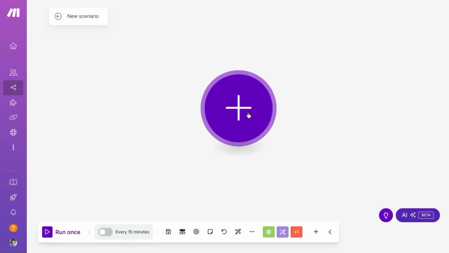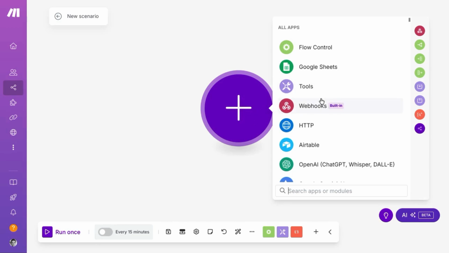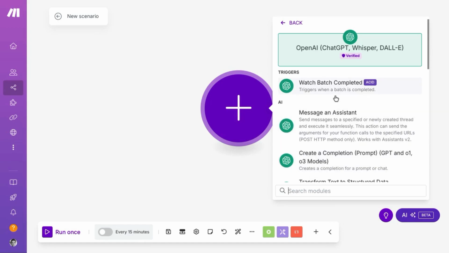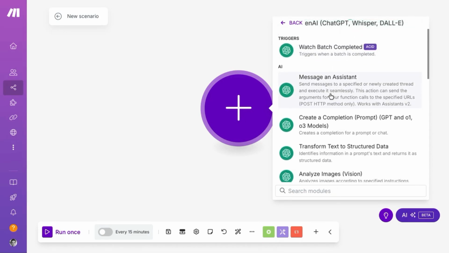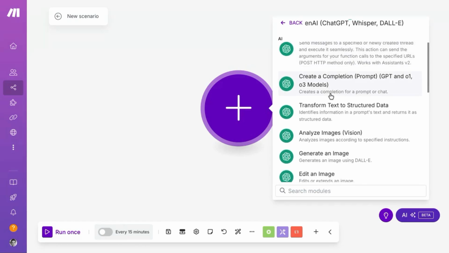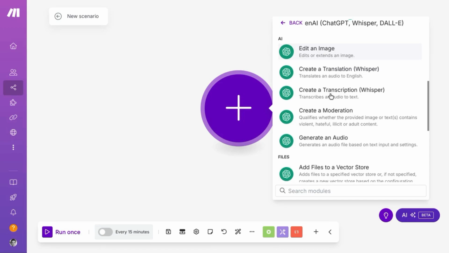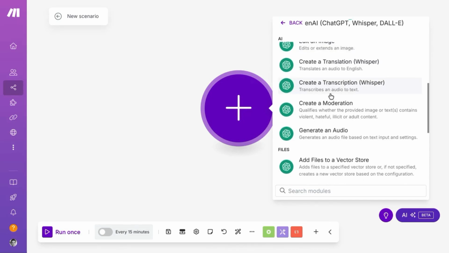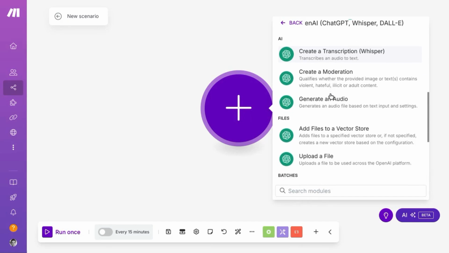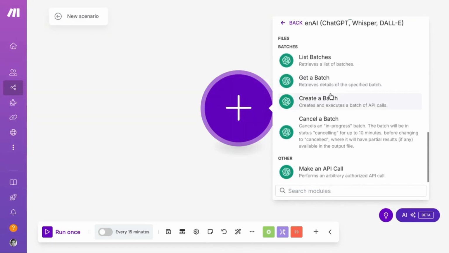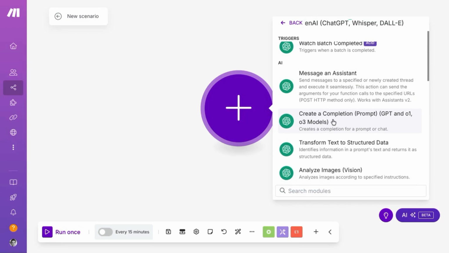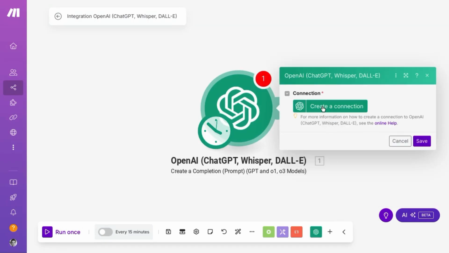Once the blank scenario page loads, add our app by clicking on this big plus icon and search for OpenAI or ChatGPT. You can use the search bar, or you might see it listed already among the apps, and you can choose your trigger. There are various triggers you can choose from, like messaging an assistant, creating a completion or generating content, analyzing images, generating or editing images, creating a translation or transcription from audio, and other kinds of triggers here. We're just going to choose create a completion to generate content and click on create a connection.